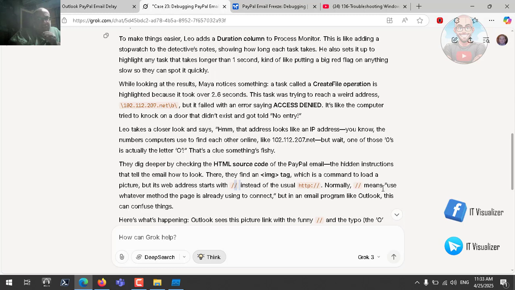Normally this means use whatever method the page is already using to connect. But in an email program like Outlook, this can confuse things. Again, this is not told by Grok: you need to identify the protocol to connect and download the image. By putting only the slashes without HTTP or HTTPS, that means it is connecting to a local server, which was not the case.